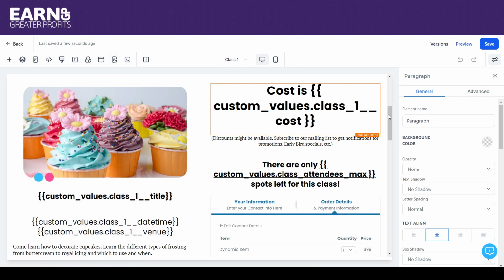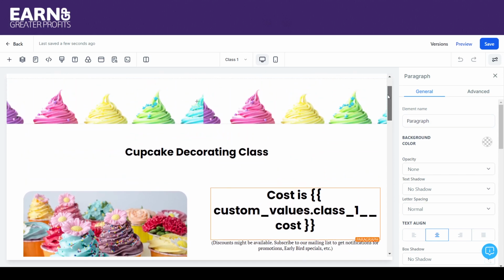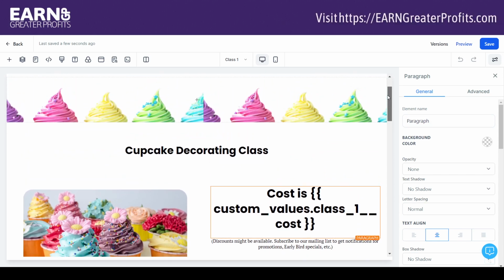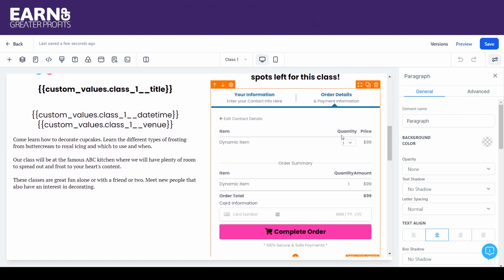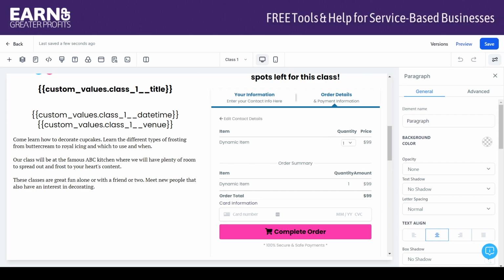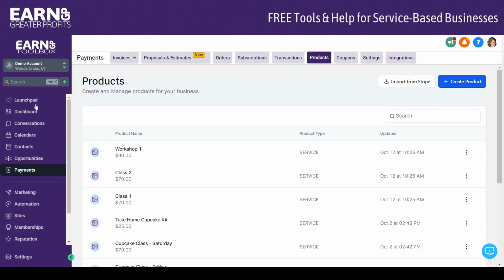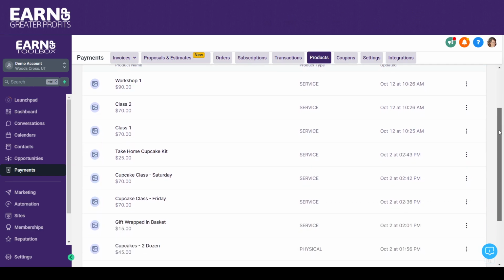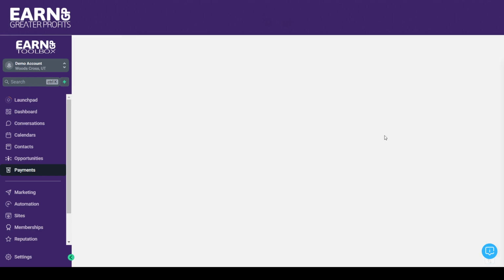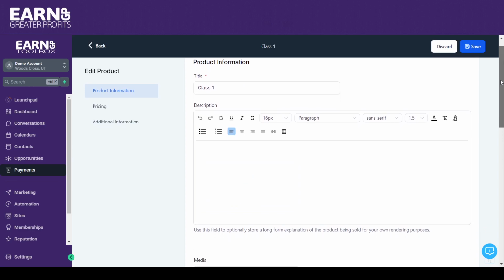All right, so let's go back here. There's nothing left to do here at the moment. So the next thing we need to do is create our product for the order form that is sitting right here. We just need to attach a product. So we're going to come over here, scroll down to payments, and then click on products. Okay, and I have created one, but we'll create one together. But first I'll show you what it looks like, the class 1 product that I've created.